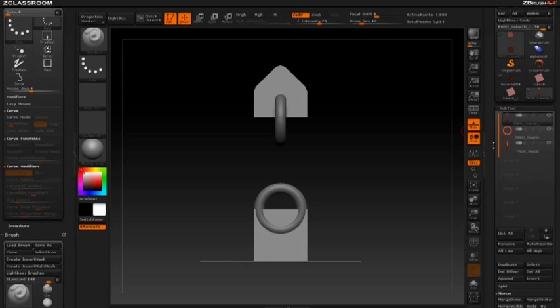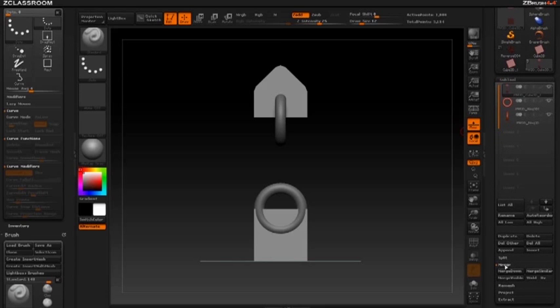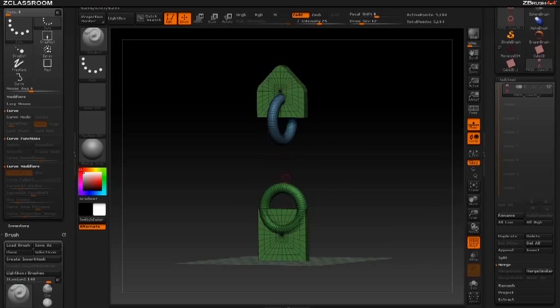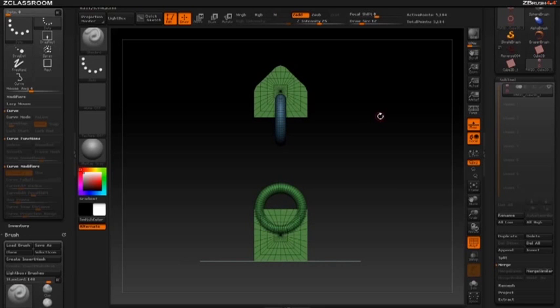So what I'm going to do is select this top one. Under the merge area, I'm going to hit merge down and then merge down one more time. So when I turn on polyframe, we've got 2 separate pieces, but the polygroups aren't that organized. So I'm going to hold Control Shift. We're going to grab Select Rect so we can change the visibility on these.